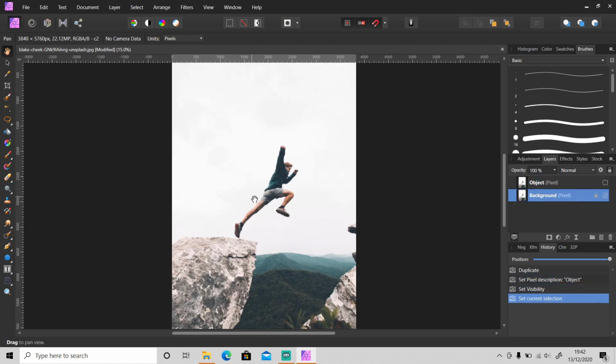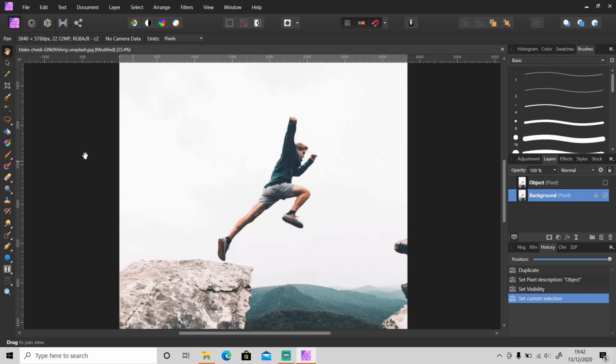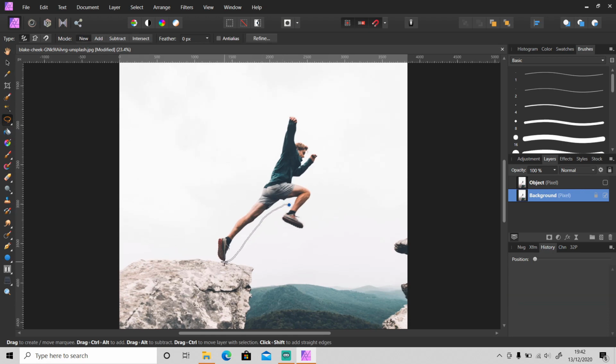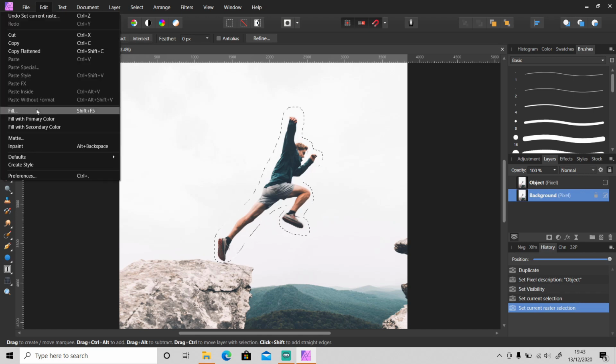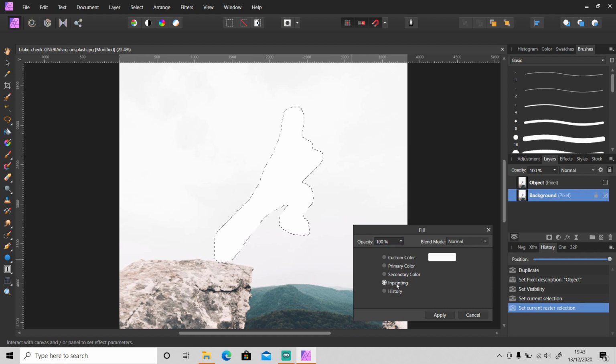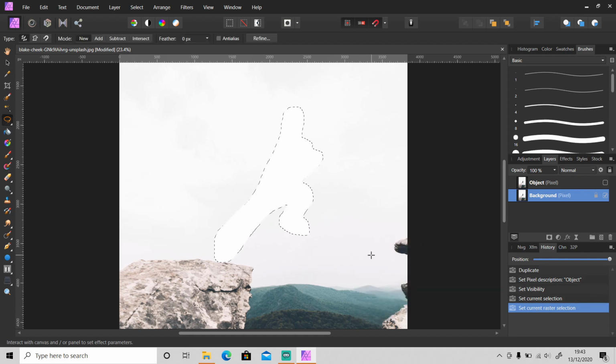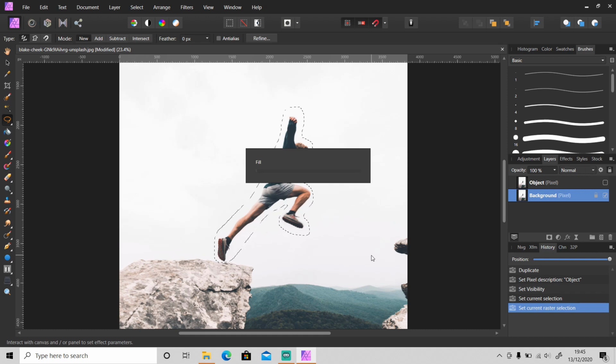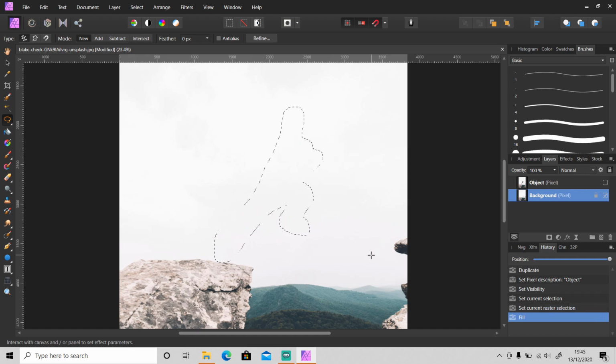For the background layer, we're gonna remove the object using inpainting. So use selection tool to select the object. Then go to Edit, Fill, and choose Inpainting. Then click Apply. And press Ctrl D to deselect the selection. And do the same for the object layer.